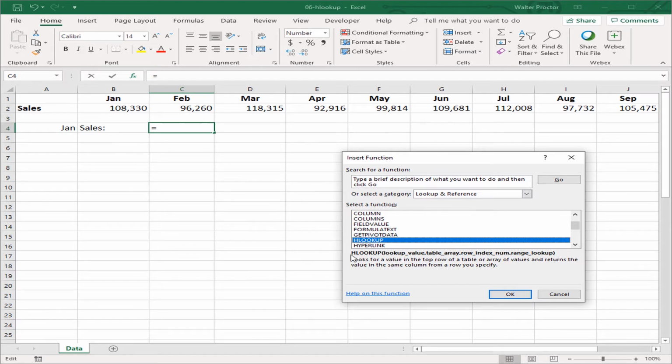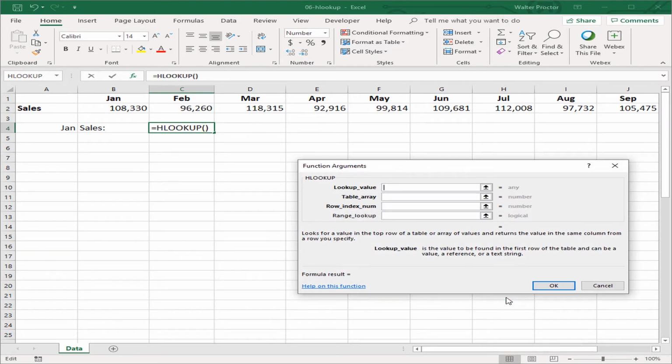Also, just above that, it will show you what the arguments are for HLOOKUP. As you can see, it's lookup value, table array, row index number, and range lookup. If you want more information, there is a hyperlink in the lower left-hand corner called Help on this function that will open up a dialog box on your web browser so that you can get more information. Click OK. This will open up your function arguments dialog box for HLOOKUP. There are 3 arguments that are required: lookup value, table array, and row index number. Range lookup is not in bold, which means it's optional.